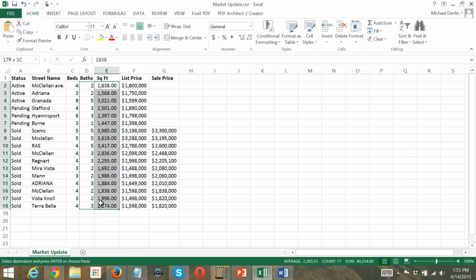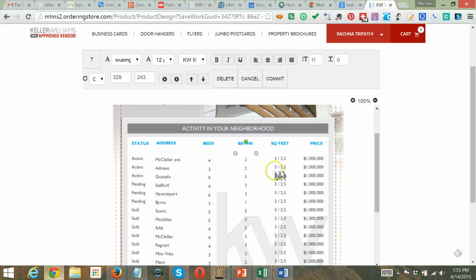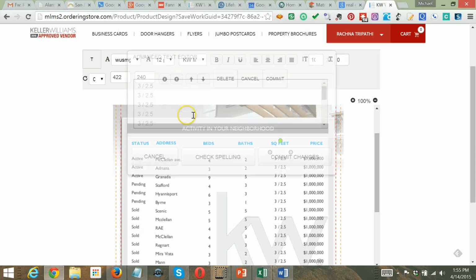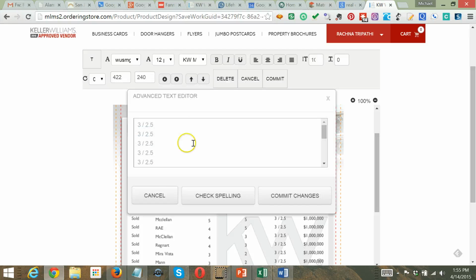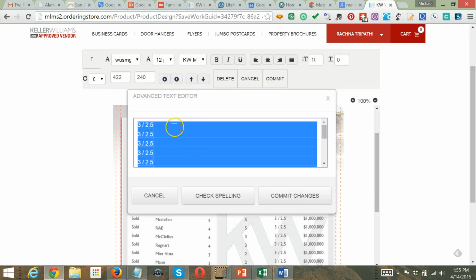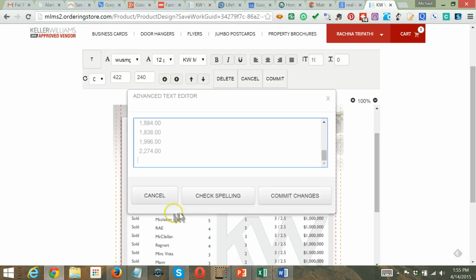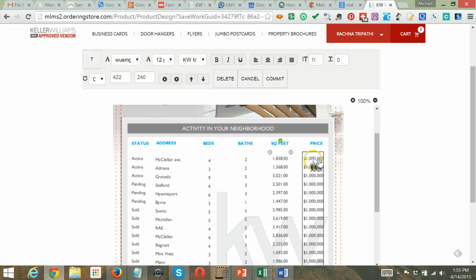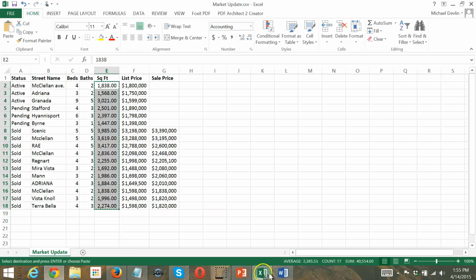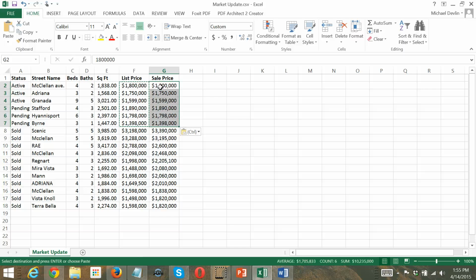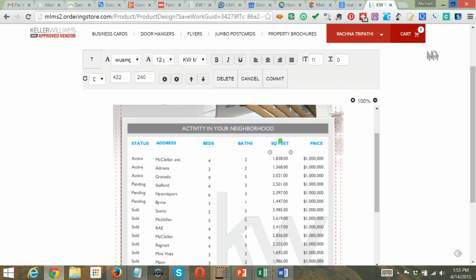I don't want to stop now, I'm having too much fun. Copy that. Double click, control A. I don't know what the command is. Ooh, if it's a Mac, control V, hit one back, commit. Price. Now notice some of the prices are the list price and some are the sales price. So if we copy this and paste it here, people just have to guess which one we're talking about based upon the status.